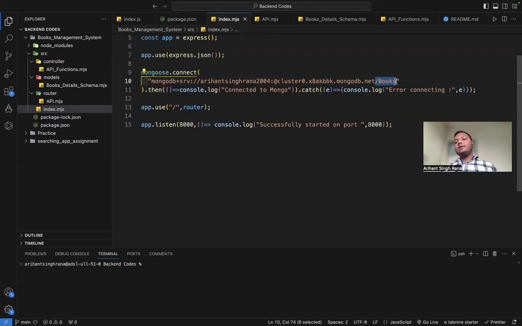As we know, the books database is not created, so what would happen is that it would create a new database with the name books. After that, if the connection is successful, then this asynchronous function, which is .then, would show us the message that connected to the Mongo server. And if there was an error, it would be caught by this function, which is .catch, and it would take e as the parameter. Now e is the error, and it would print the error using the error function, which takes e as the parameter, printing error connecting, then the reason for the error in the connection.